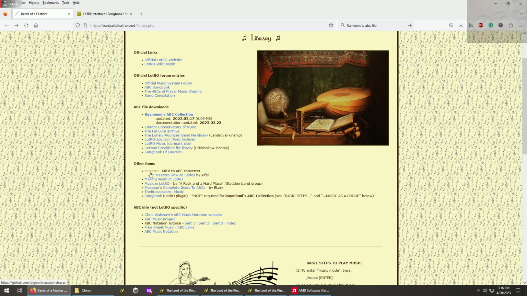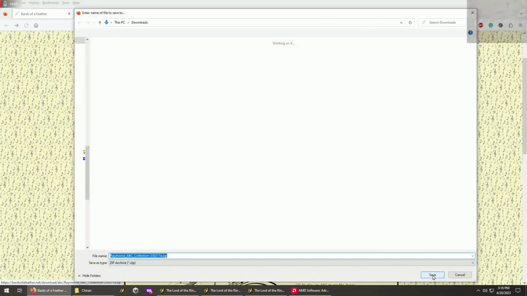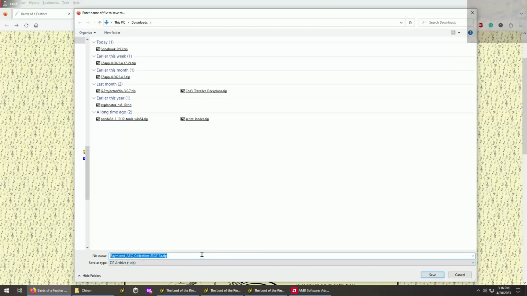If you want to learn more about them, I highly recommend going through this ABC notation tutorial. Also, I found this Maestro MIDI to ABC converter was really useful for my own tinkering around with creating my own music in an ABC file, if you're interested in doing that. In any case, tons of information and resources here, but the main thing we're interested in is Raymond's ABC collection. As you can see, this was updated as recently as February, so this is a very recent, huge collection of files. Download that as a zip file.